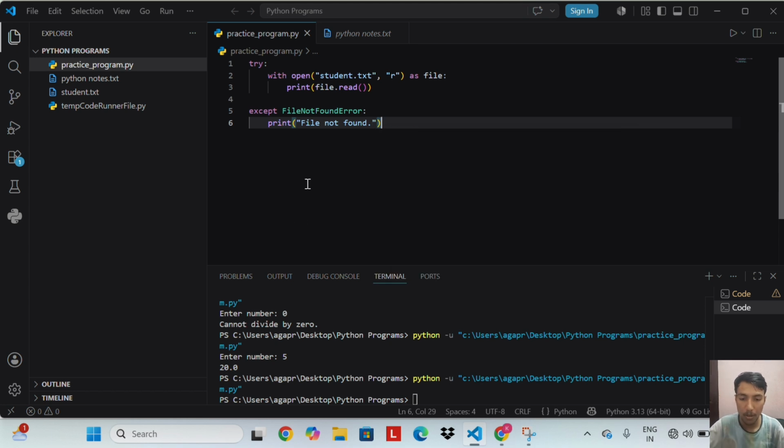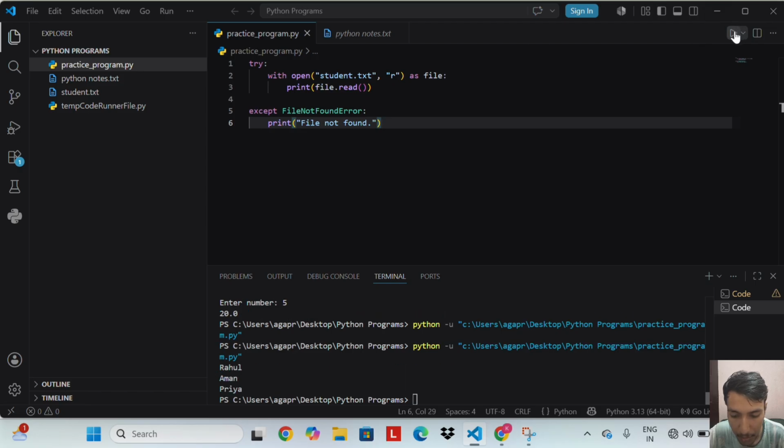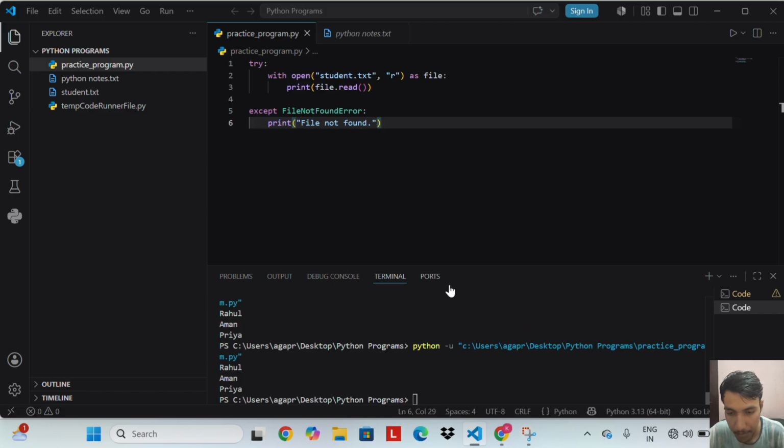So this is the code for question number 19. We wrap the file open inside a try block. If student.txt does not exist, FileNotFoundError is caught, and we print file not found instead of crashing. This combines file handling and exception handling together, exactly how it is done in real applications.